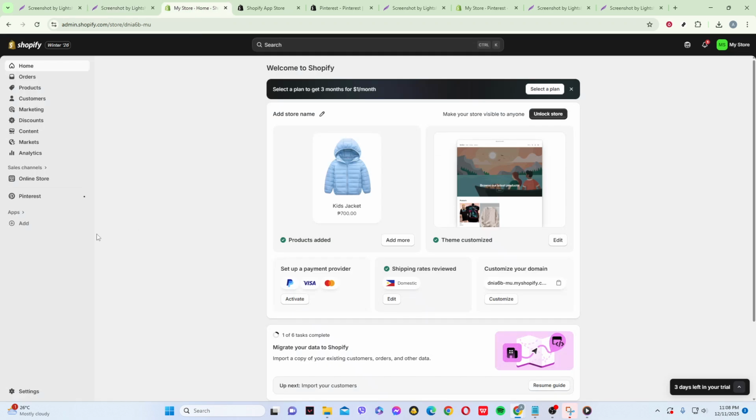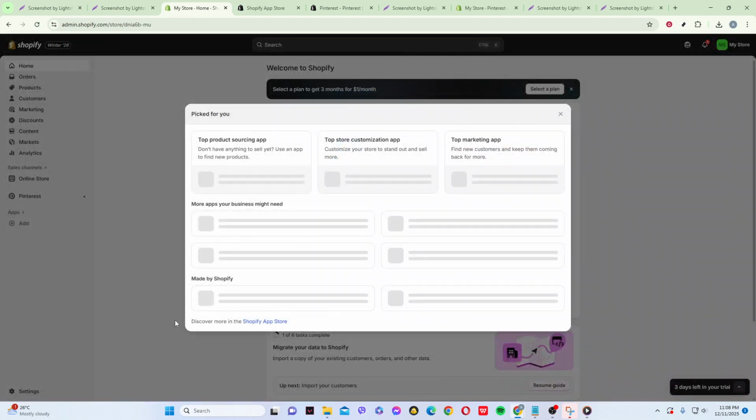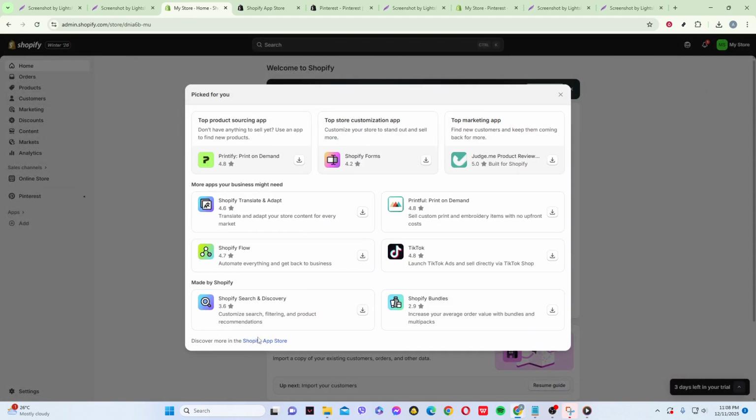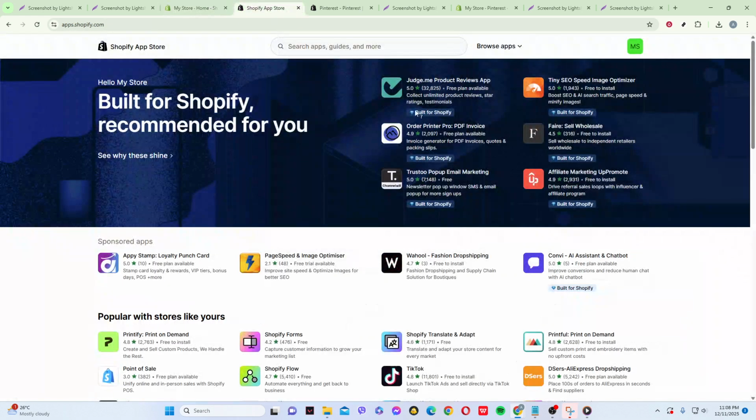From the dashboard, look to the left panel and find Apps. Click Add under Apps to open your app options, then choose Shopify App Store. This will take you to the marketplace where you can find and install integrations that work with your store.